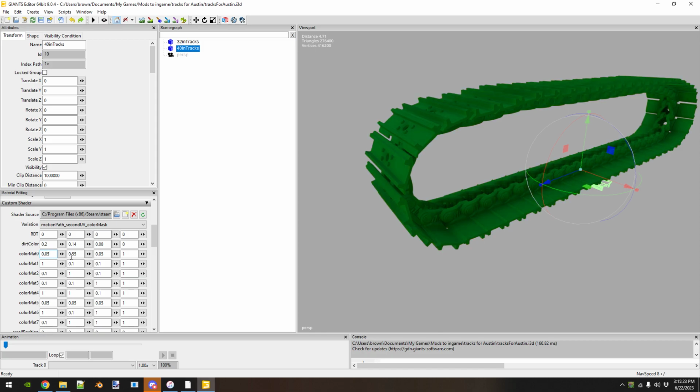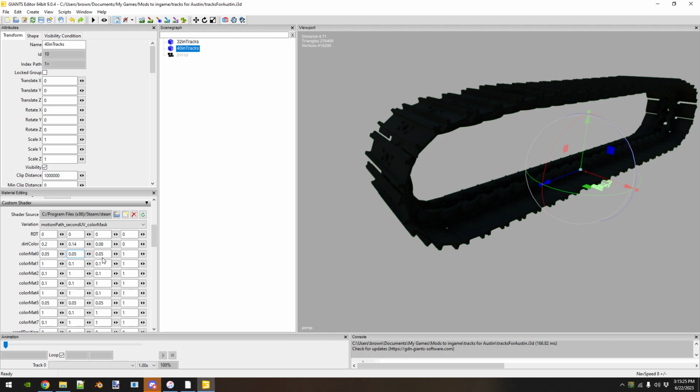I think he's doing this with a really dark black. There we go. So there's black tracks, and that's how you do it. Save this and get it sent to them.